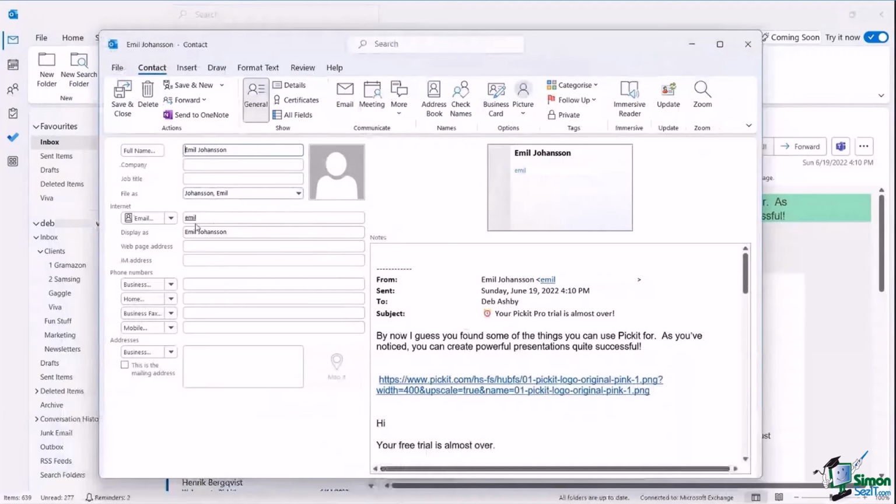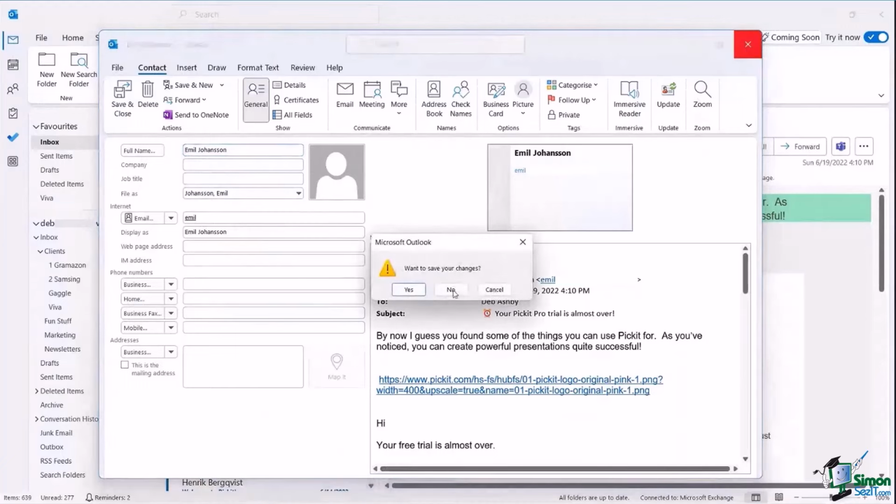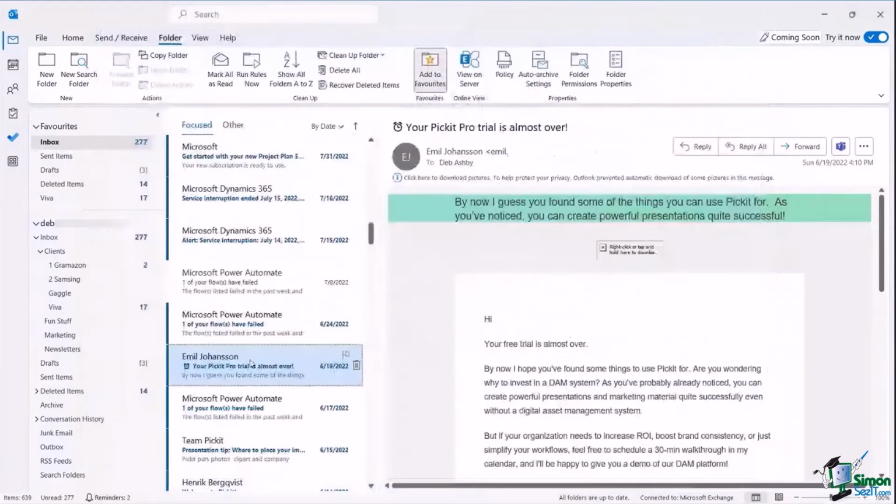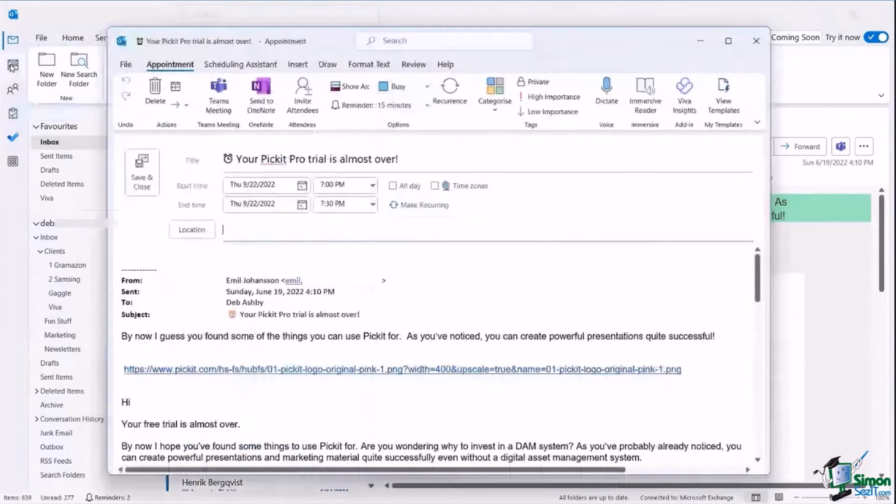So it's got the full name in there. I might want to add some more details, but that is a lot quicker than having to switch across to people, creating a new contact card and adding in that information manually. So I really love the ability to drag and drop. Another thing we can do is if I take this same mail, I can drag and drop it over to my calendar. And that's going to basically open up a brand new appointment.